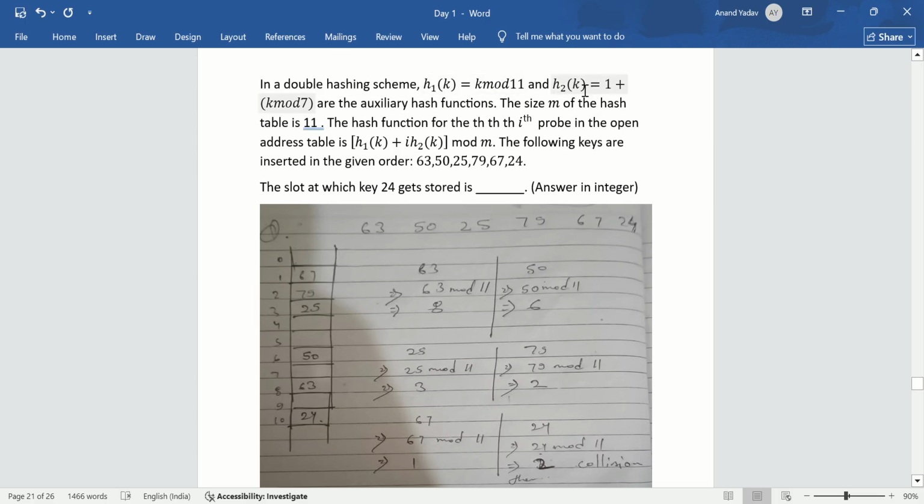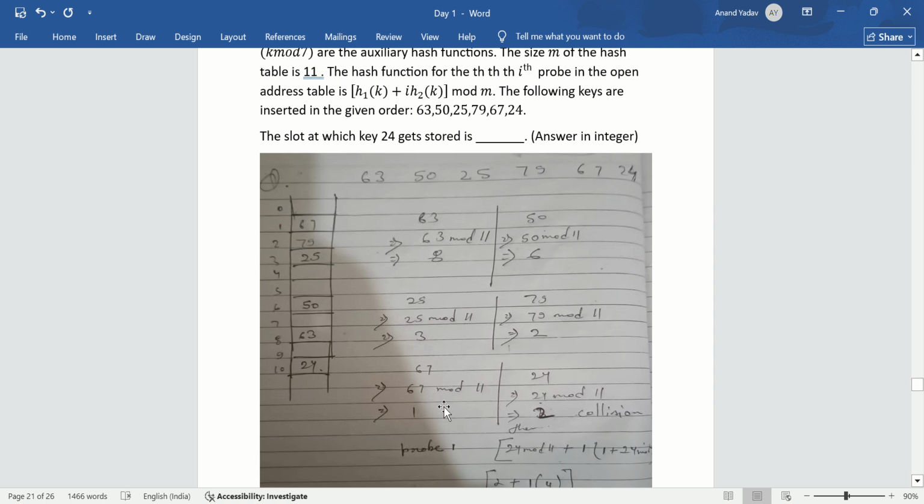Then for 63, k modulo, the first hash function, we apply. If a collision occurs, then the second function is applied. For the first probe, i = 0. If no collision occurs, we put it at probe 0. Then we find 8 mod, put it here, then 6 mod, put it here, and then 3 mod, I will find and put here.